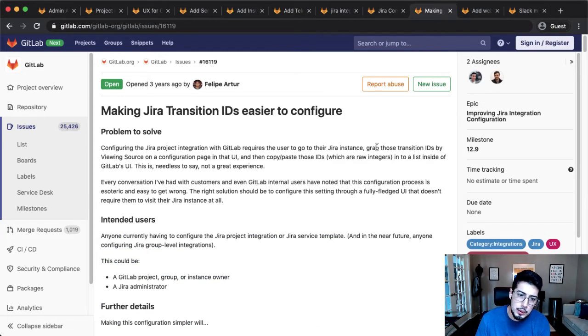Additionally, we've been working for a while now on making JIRA Transition IDs easier to configure. We've been trying to come up with a design for that. The team has dug into the backend architecture required, looked at the JIRA APIs, trying to understand what data is available. It's kind of a tough nut to crack, but we think we've got a plan to go forward. So in 12.9, we'll be trying to implement the first version of that.